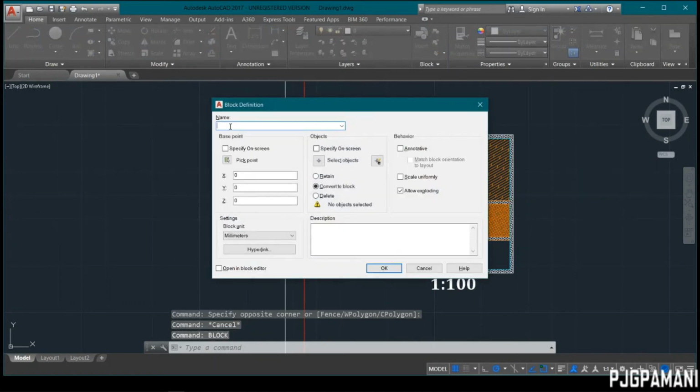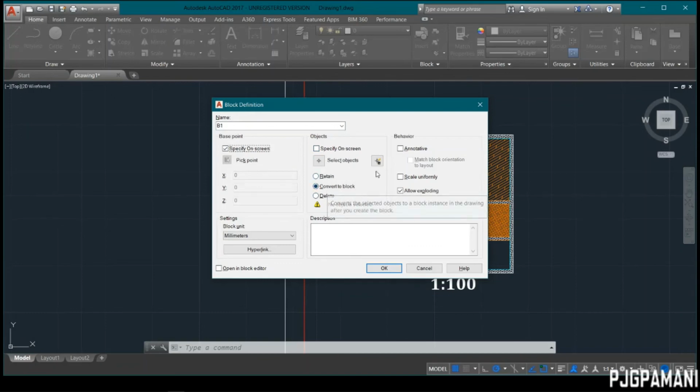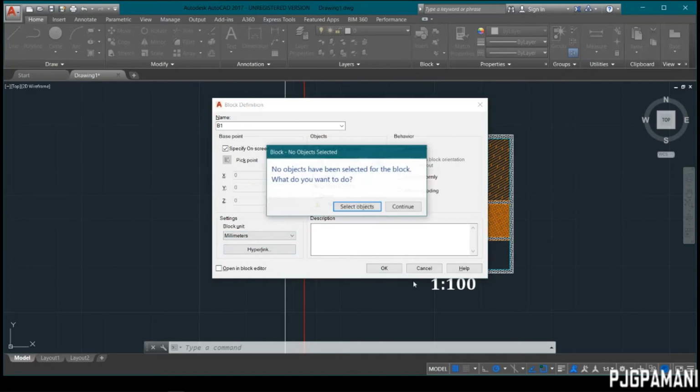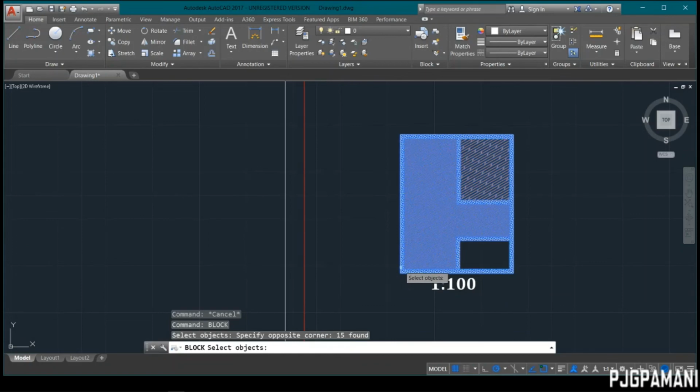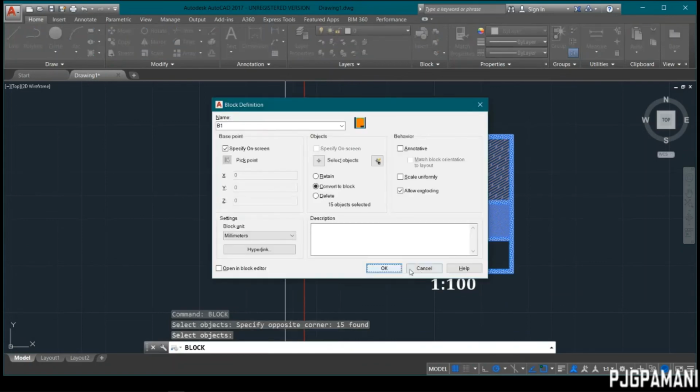Enter. Name a block. Let's just say B1. This is my block 1. Base point, you need to specify that on screen. So select objects, specify on screen. Retain, convert to block. Yes. Annotative, no. Scale uniformly. Okay na yan. Millimeters. Okay. Then, select object. This is now the object I want to turn as a block. Block, select objects. Then, enter. B1. Open in block editor. Okay na yan. Then, okay.